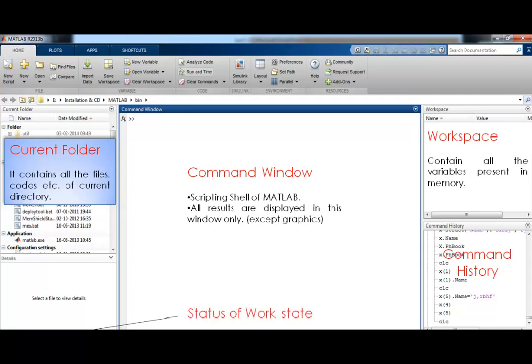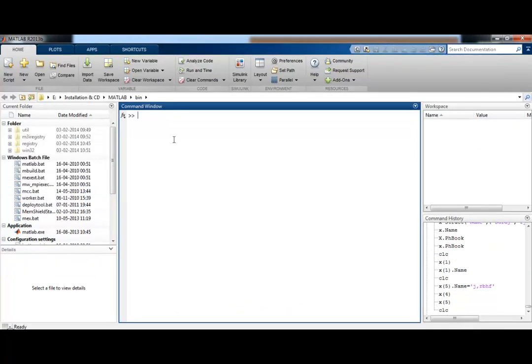This is the status of the work state. When some processing is going on in the background and it is busy, it will show the status busy here, otherwise it is ready when there is no processing work going on behind. And the next one is this ribbon. This ribbon is the conventional toolbar options, and the last window is details. Details shows the details of any selected file from the current folder, if there are any details available. So this is basically all about the MATLAB environment.